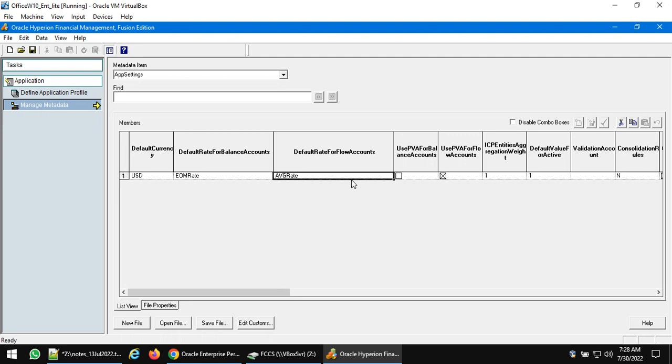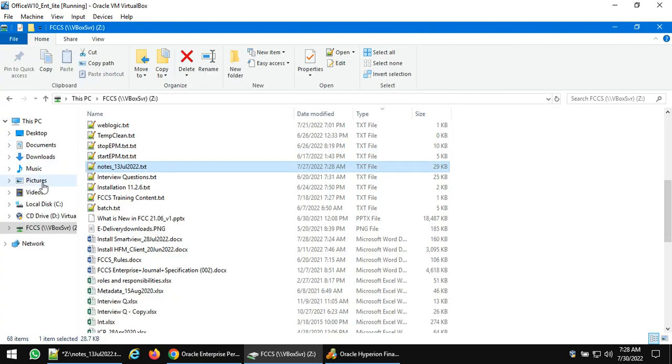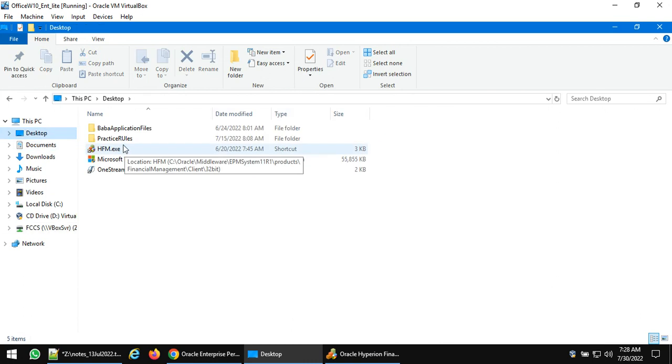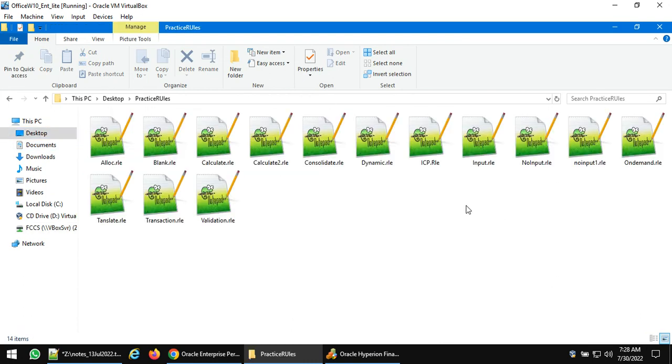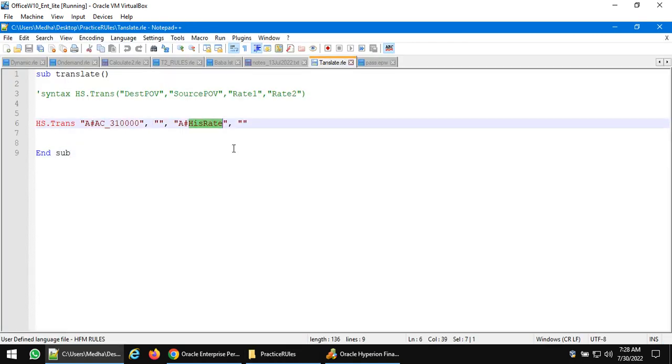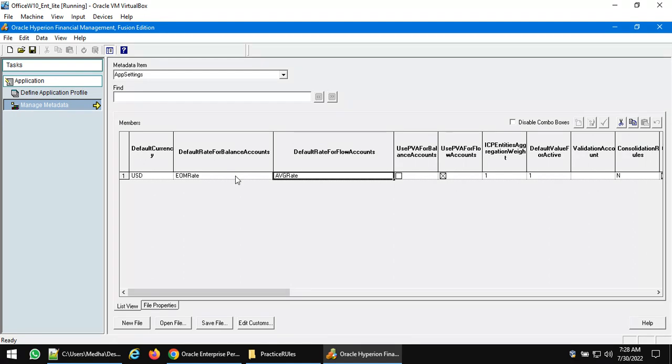Now there is the historical rate. If you want to translate at a third rate, you have to write a translation subroutine that we discuss in the rules chapter. See, there is a translation rule. Where is the translate rule? See here, for historical rate, a particular account will be translated at the historical rate. Yes, we can use more than two rates also, but the system by default will take only two rates. So here we define those two rates.